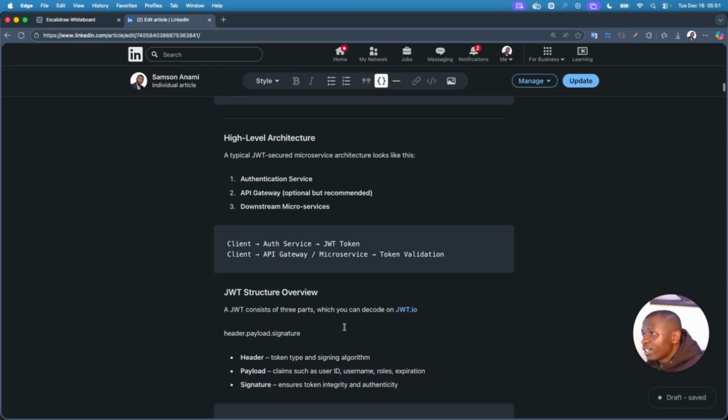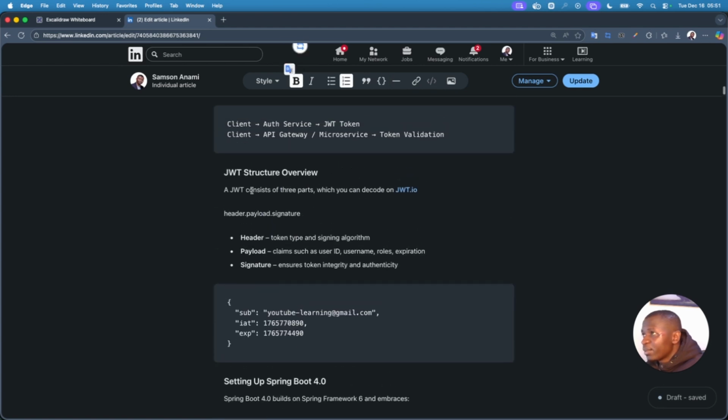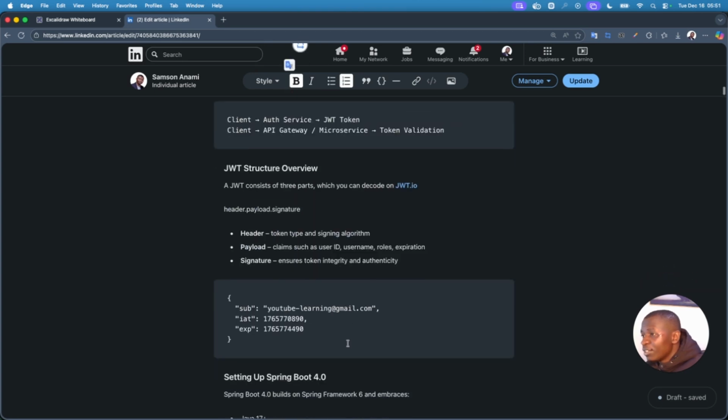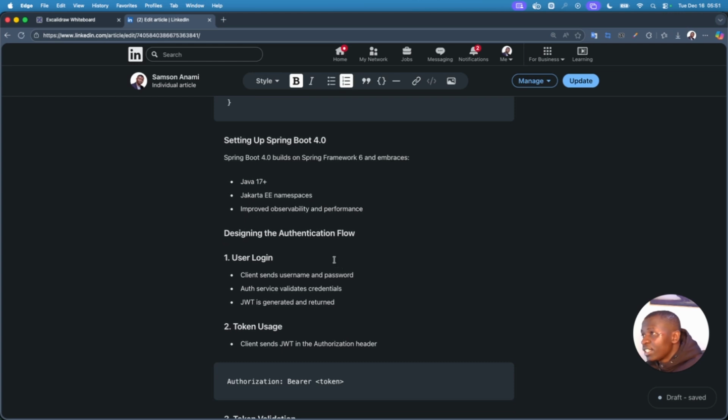So the next step now is to start creating our authentication service. In here, this is how the structure of the JWT token will be. When you go to jwt.io, you can decode it and see all the details that it has. So now we need to set up our Spring Boot application, and let's do that in the next tutorial.